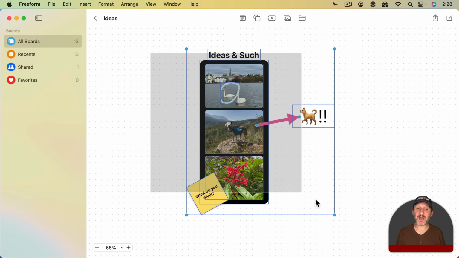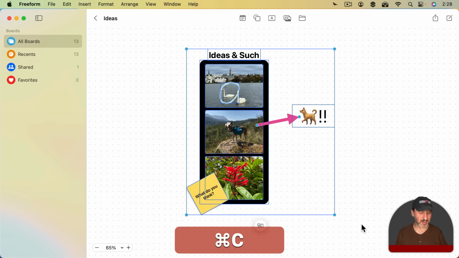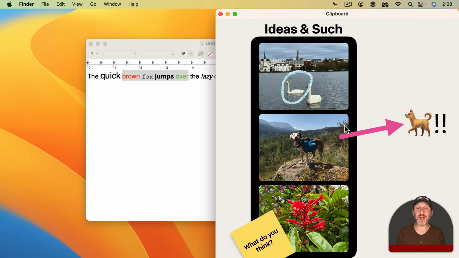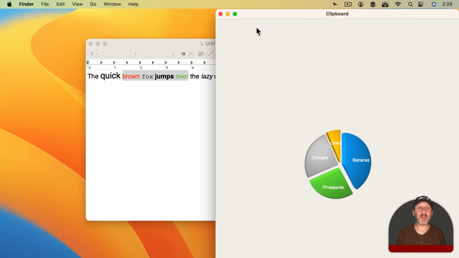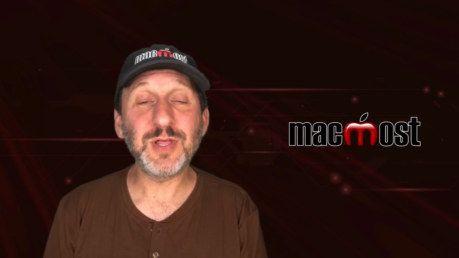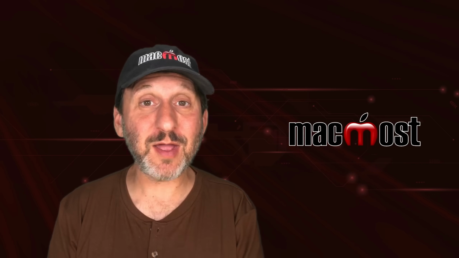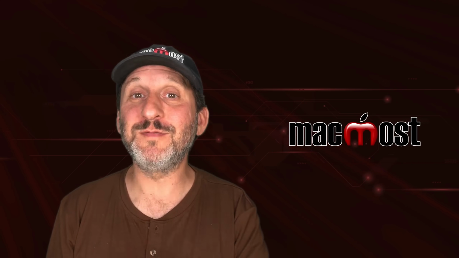It even works if you've got an image. So if I select this and copy, I could see what I've got in the clipboard here. Or if I select something like this chart here in Numbers, I can go back to the Finder, and in the clipboard window I could see that there as well. So there's some tips for using copy and paste on your Mac. Hope some of these were new to you and you find them useful.